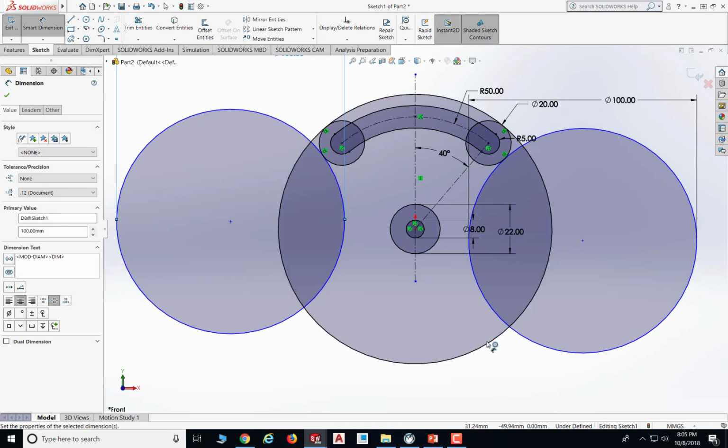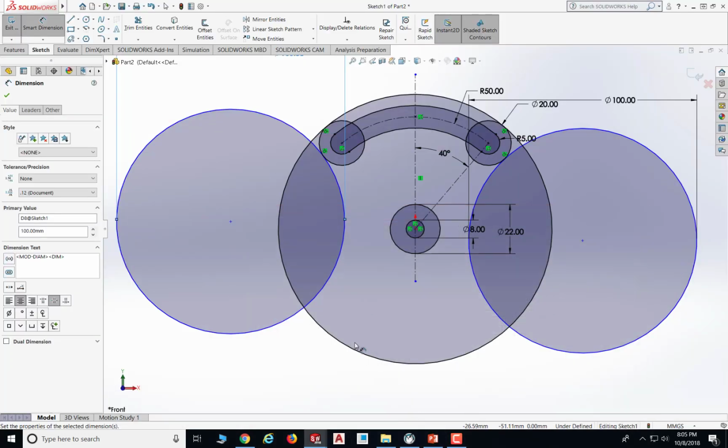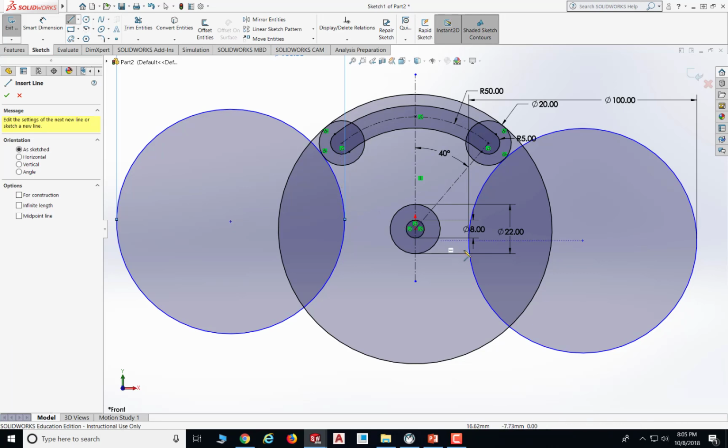And then after that, I'm going to draw this part, the straight line. As you can see, the straight line is tangent to this part as well. So tangent to this circle as well. So I'm going to make a straight line. I go straight line here, and I start at any point. Then I'm going to manually add the tangent relationship later.